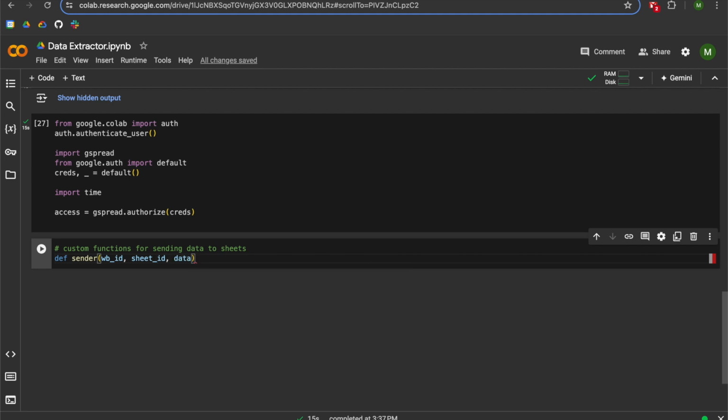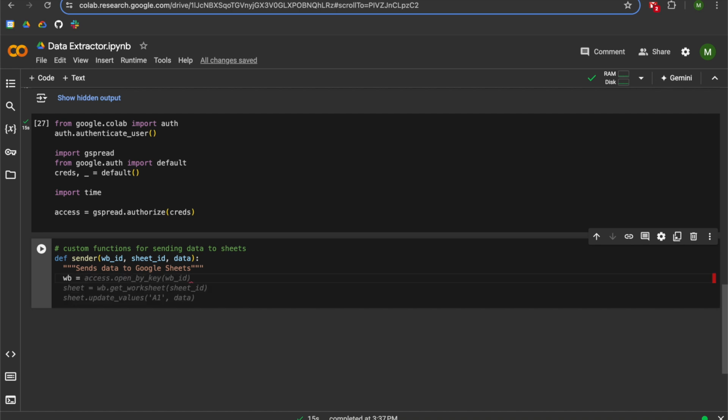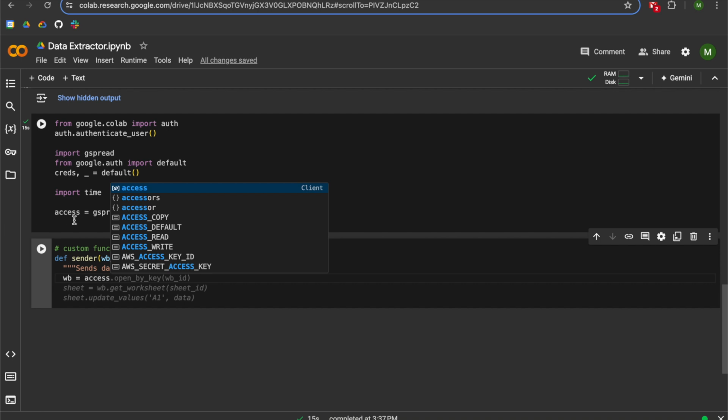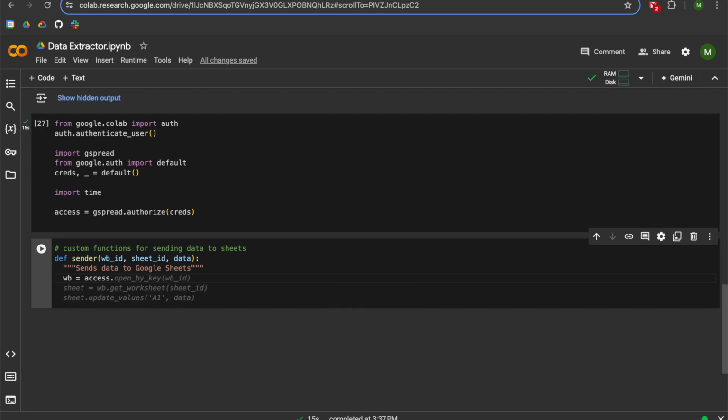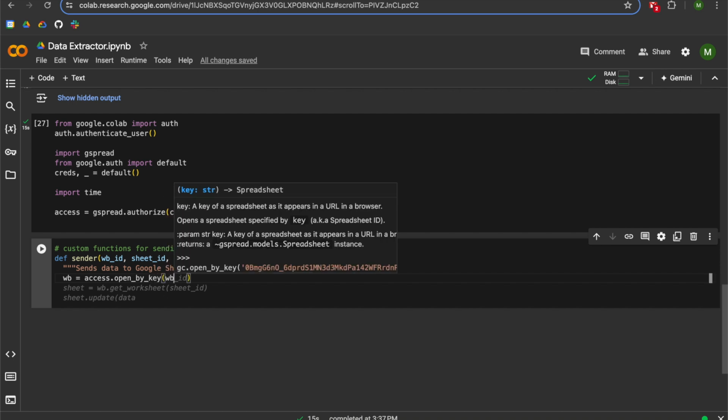We're going to go to the right of our parentheses, and we're going to add a colon. We're going to hit enter. We're going to say sends data to Google Sheets. And we'll do 3 more double quotes. And we are going to define a variable called workbook, and we're going to set that equal to access. That access is that same variable up here that is authorizing our credentials through gspread. So we're going to do access.open_by_key, and that's where we're going to pass our first argument, which is the workbook ID.